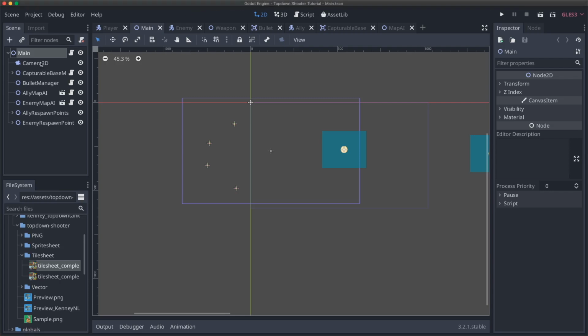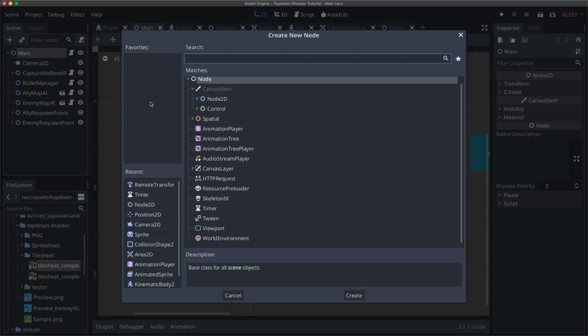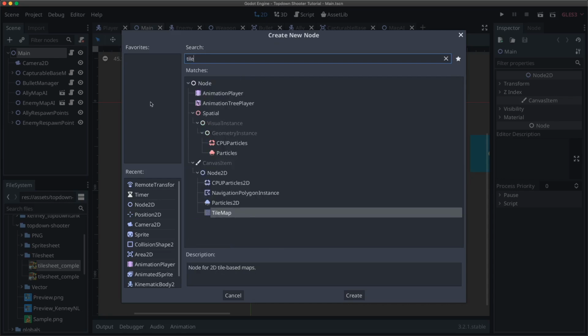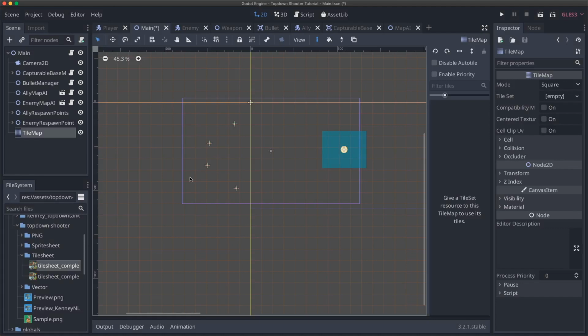So if I come over to our main scene here, I'm going to first create a new node, and I'm going to search for tile map. A tile map is the default container for all tile maps and tile sets in Godot. You always need a tile map, at least one, when you want to use tile sets.